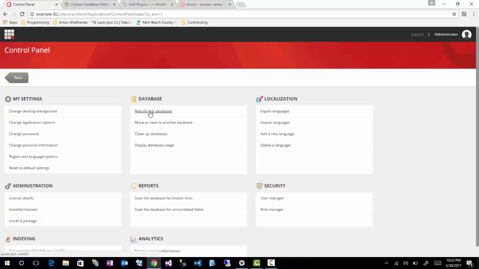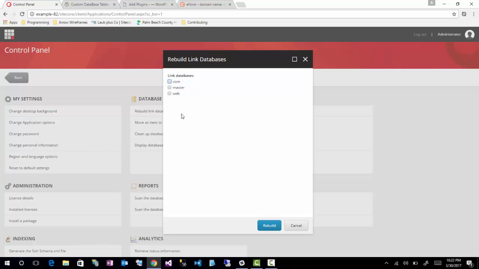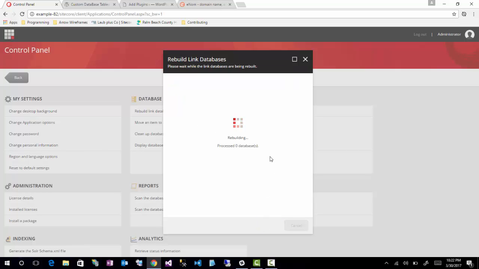So what we're going to do is click on Rebuild Link Database. Now typically you won't necessarily need to update web or core or whatever. In this scenario, more likely you're just going to be updating the master. So I can click Rebuild and we'll give it a few minutes.